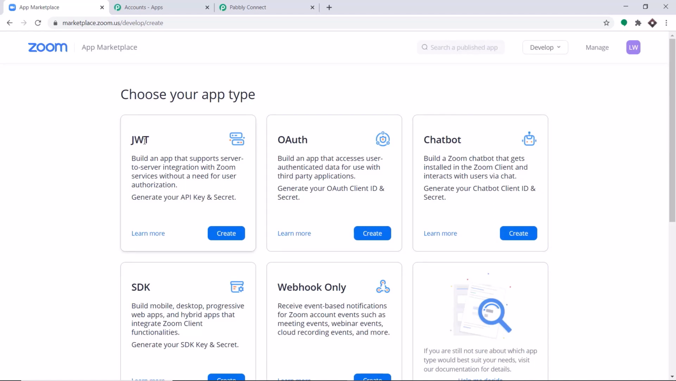Your obvious question is, what is JWT? JWT basically means JSON Web Token. It is a self-contained way for securely transmitting information between parties as JSON objects. Basically, it means that this data flow is verified and trusted because it is digitally signed. If you don't understand it, it's okay. All you have to do is click on create.